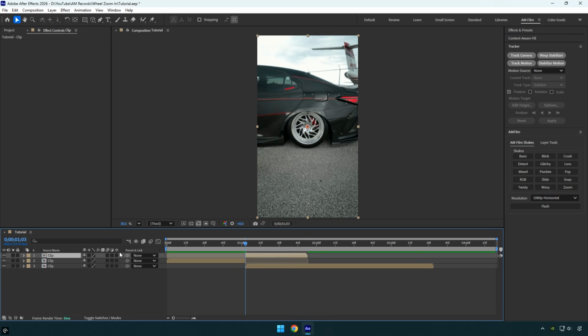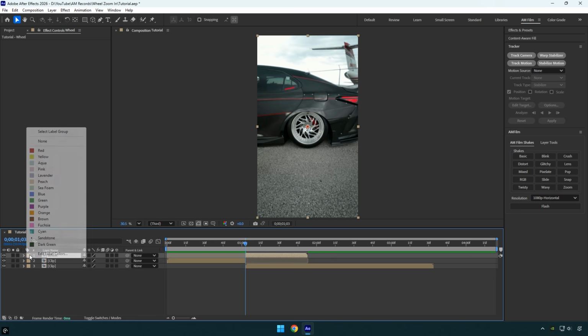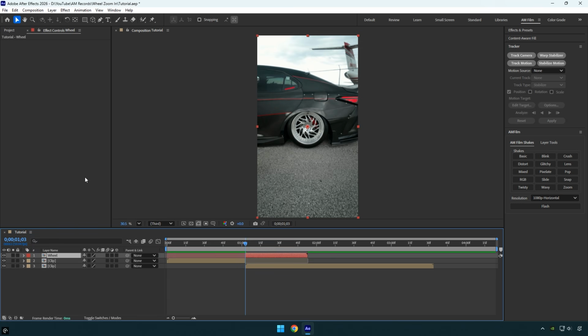To stay organized, rename this layer to wheel and I will change the label color to something different, for example red. Next we need to mask out the wheel. You can do this using either the Mocha AE plugin or the Roto Brush tool. Since many of you may not have Mocha installed, I'll use the Roto Brush tool so you can follow along with me.